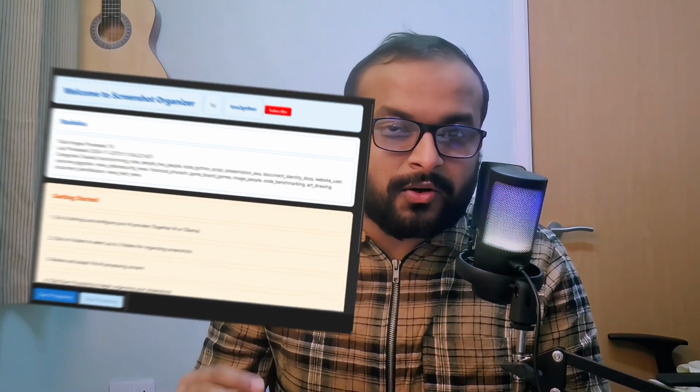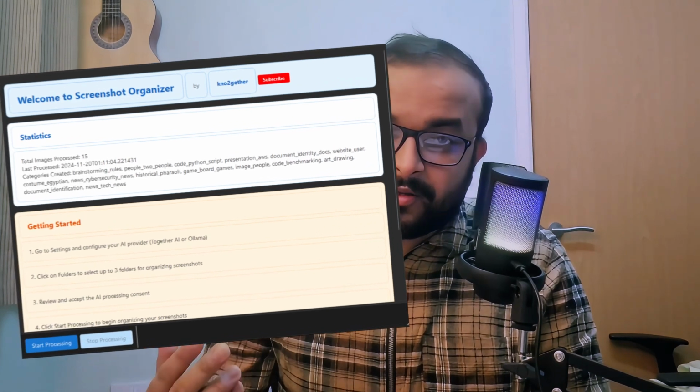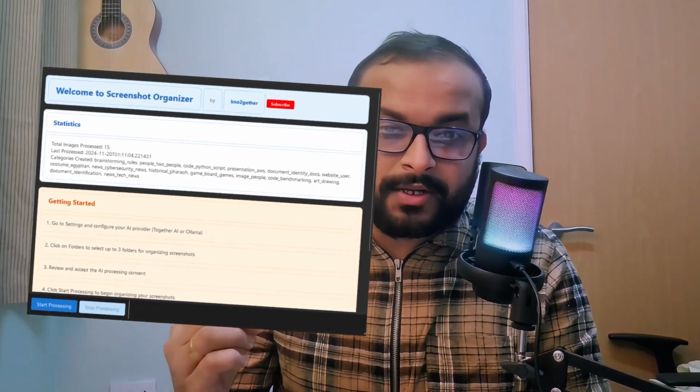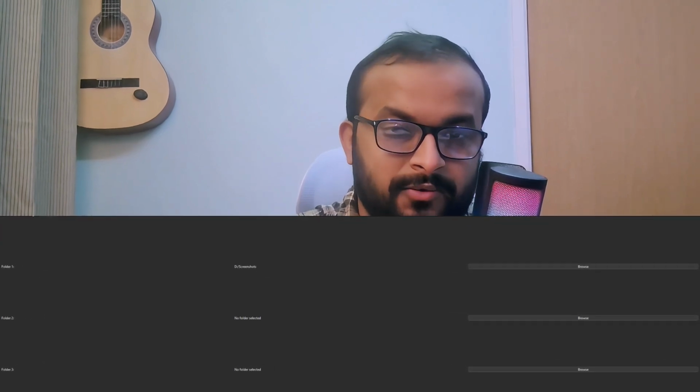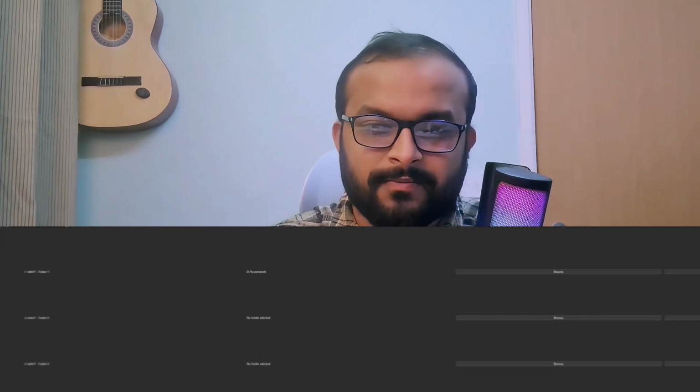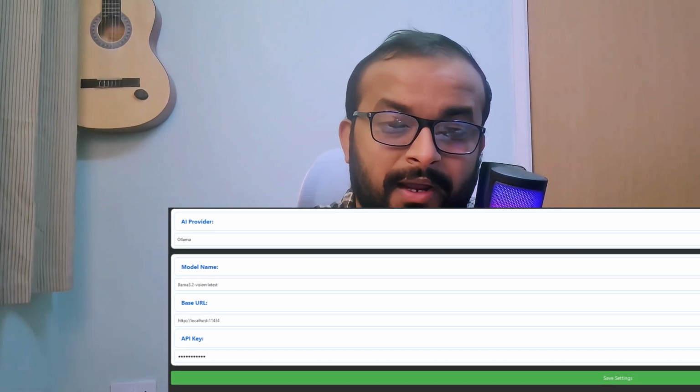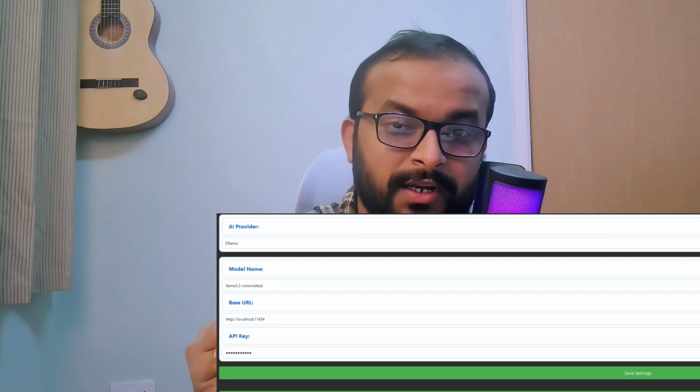This is a screenshot organizer app which runs completely locally and for free. You can configure up to 3 folders to make the app track for any screenshots and images. And it can use Llama 3.2 or any other vision models to read the images and organize them properly.